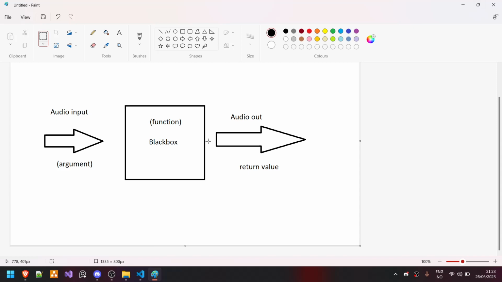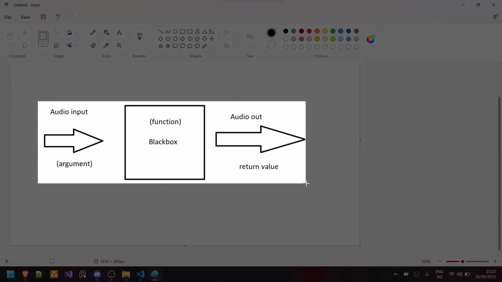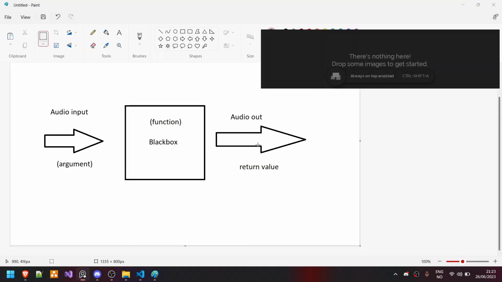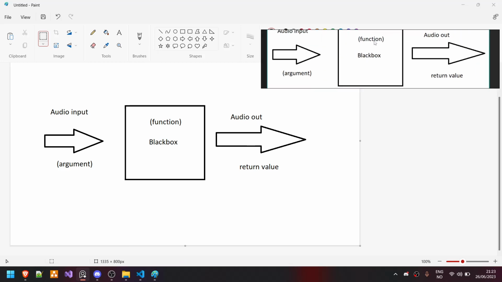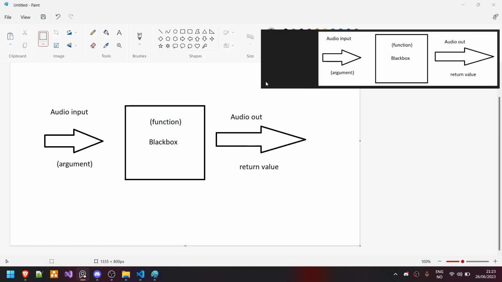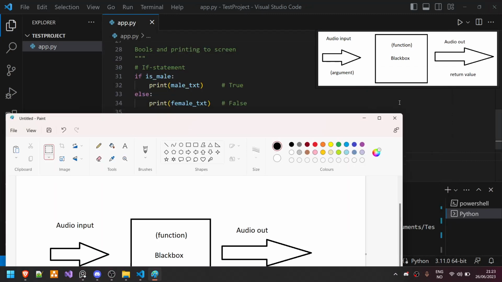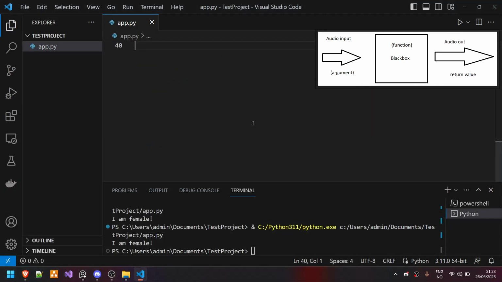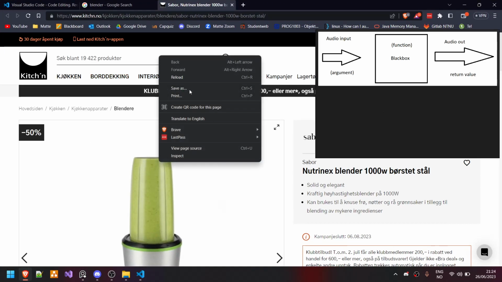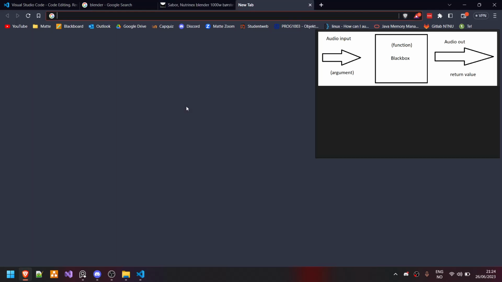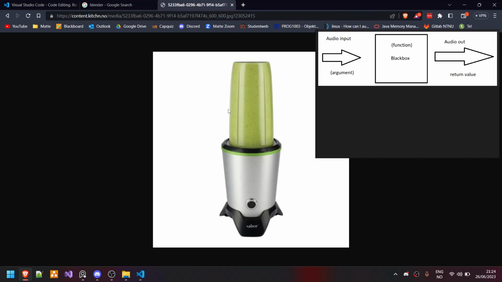So if we want to implement this, let's do, I don't know if I have this program. Yeah, I do. Put that here. Perfect. So if we want to make a function like this, let's call it blender. You know what? Let's grab our image here, because the best references you can get are images.